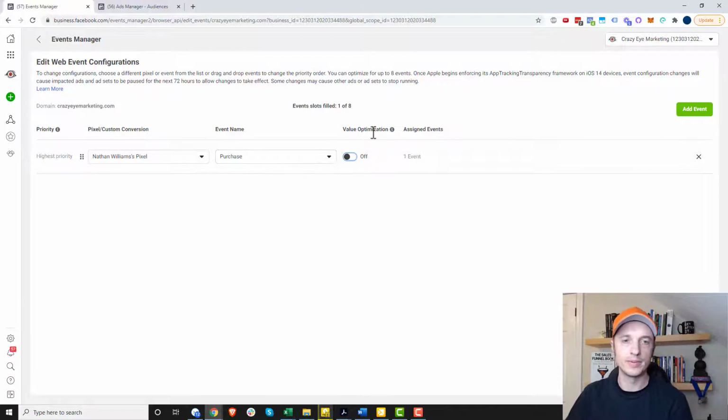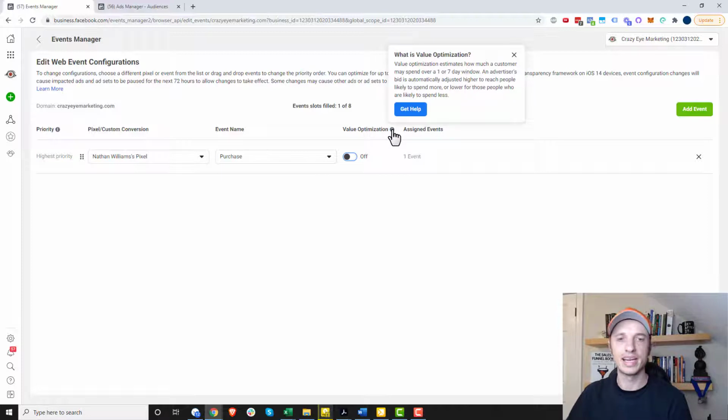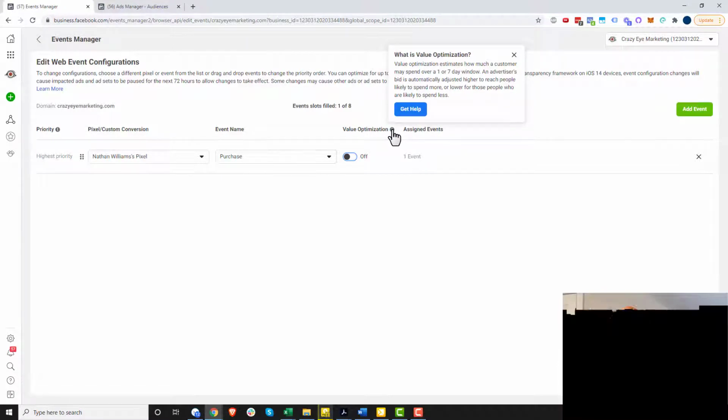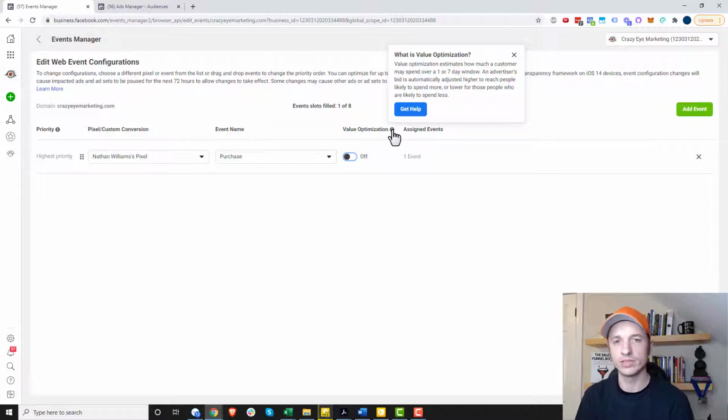And then we have this value optimization function. If you hover this I, it gives us a little description of what it means. So value optimization estimates how much a customer may spend over a 1 or 7 day window. An advertiser's bid is automatically adjusted higher to reach people likely to spend more, or lower for those people who are likely to spend less.